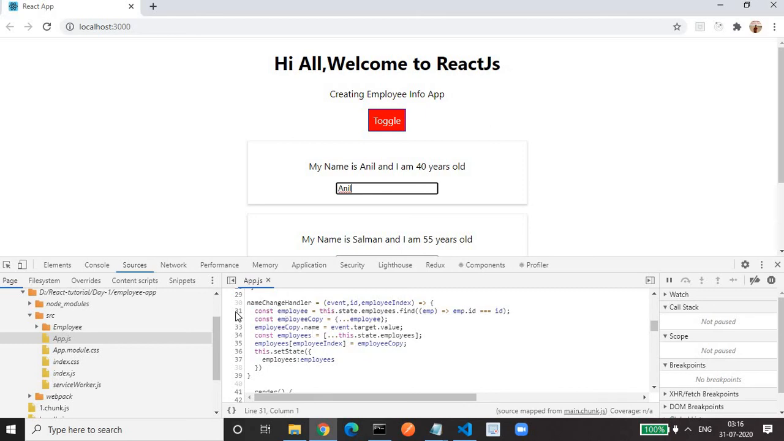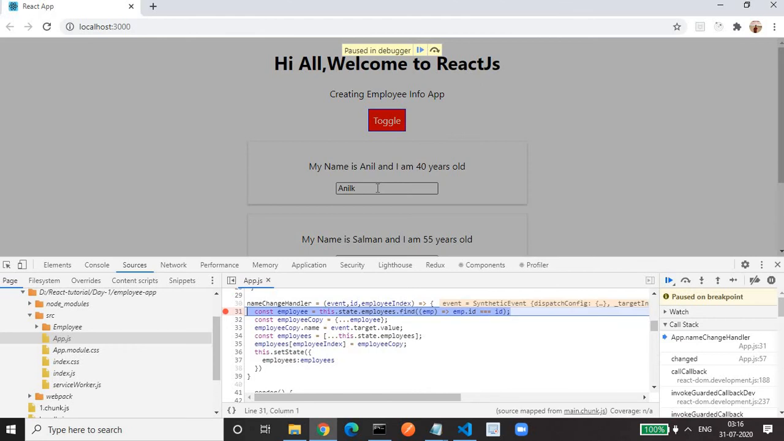Then you have to put the breakpoint. Just click on that line and you will get the breakpoint. Now if you type something, the debugging will start here. So now it is paused. The debugging started. So you can debug your application. You can go line by line. Now this line is not executed, so that's why initially it is undefined.